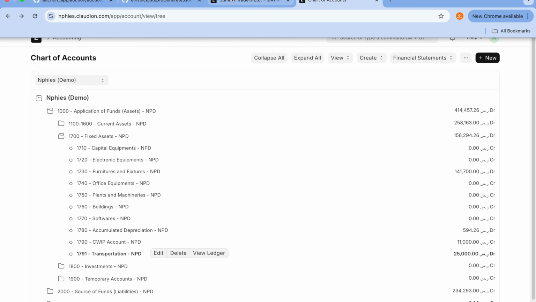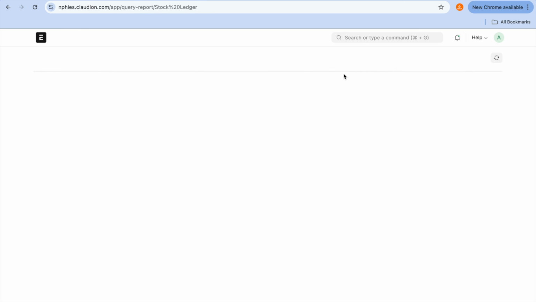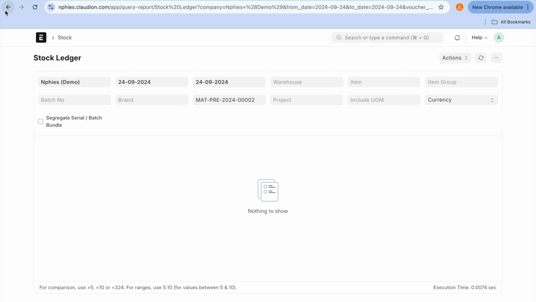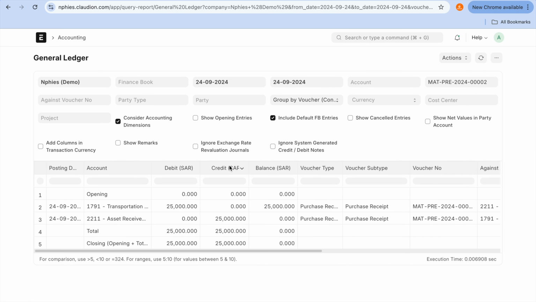And if you want to see it here itself, you can go to view. Okay, and you can see stock ledger. This is added, maybe this is not a stock thing, and there is an accounting ledger. You can see it here, 25,000 has come here. On the asset receivable and the transportation, it's there in the transportation on the debit side, and the asset receivable, because it's like stock receivable, there is something called asset receivable, that's on the stock side. So you can see it here, 25,000 has been debited on the transportation.